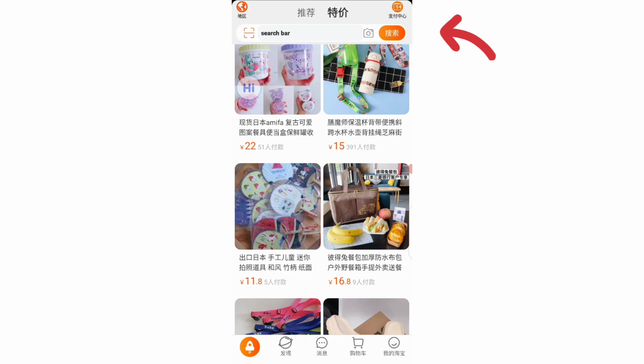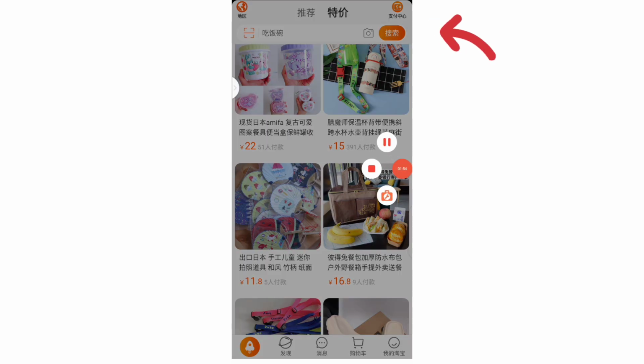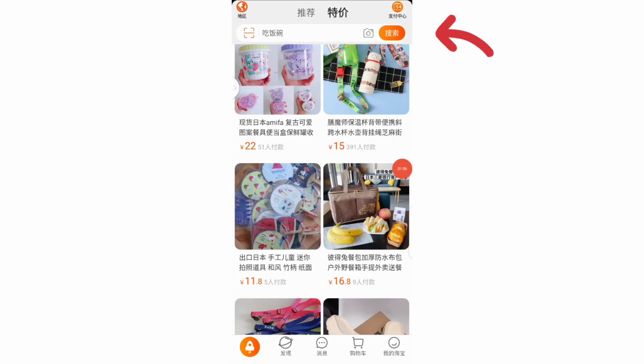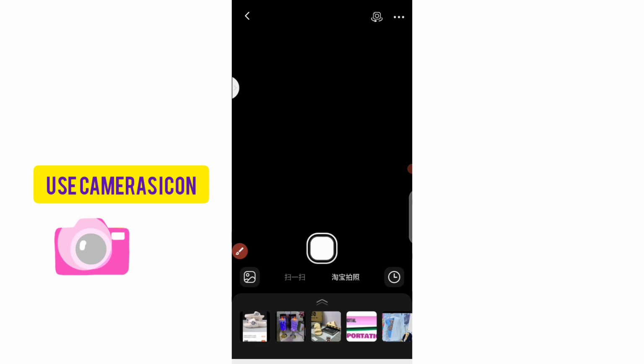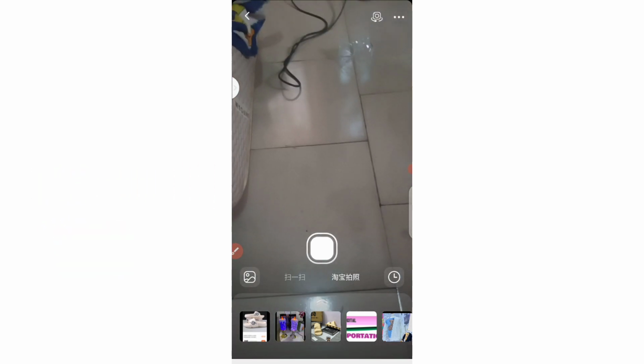If you want to picture search, the first thing that you have to do is use this icon that I circled. That's the camera icon that I circled below. You have to press on it and wait for it a little bit.